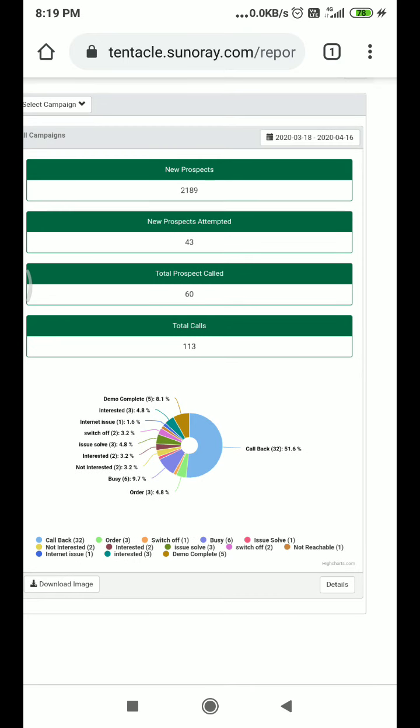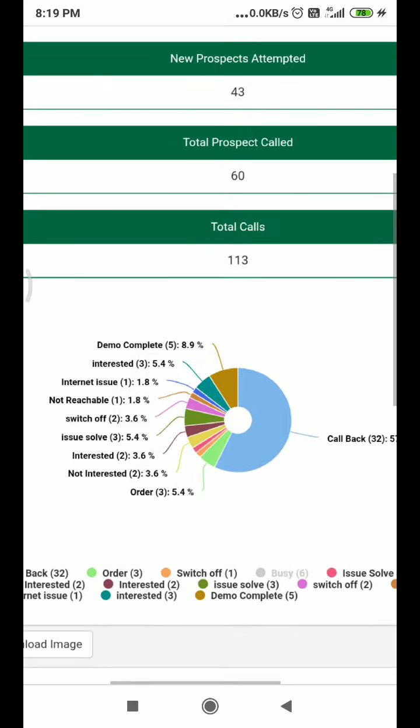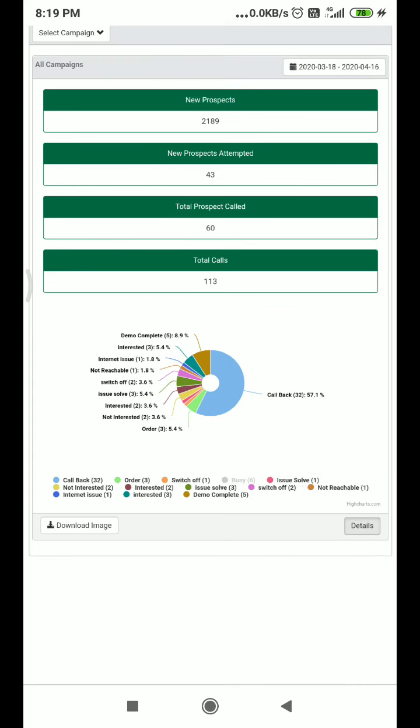Still, total customers attempted is 60. So the new customer count is 43. 60 is the total number of accounts, fresh plus new, and the total number of calls is 113. 113 means sometimes we call a customer multiple times, so multiple entries are there, and you can see the result, how many are interested, how many demos are complete. Based on the requirement, the disposition can be customized and that can be seen.